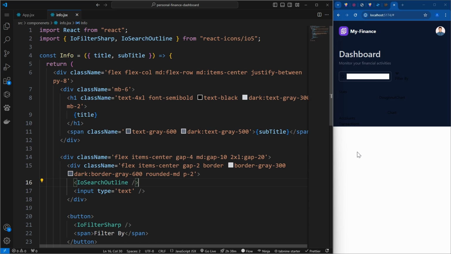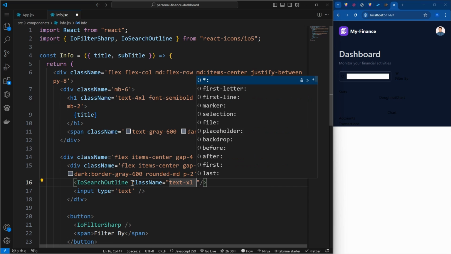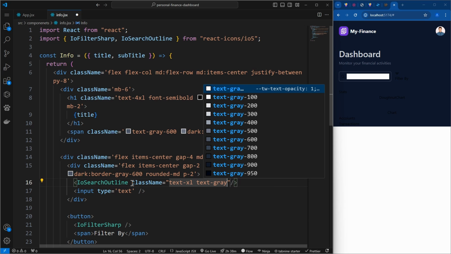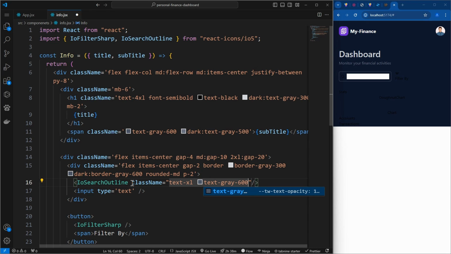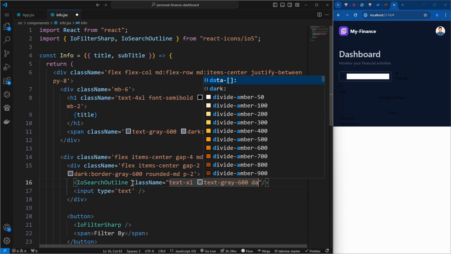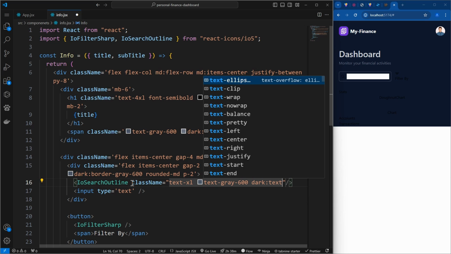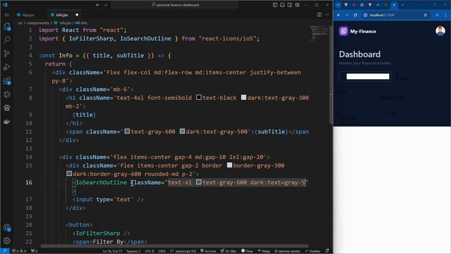So this is what we have so far. Let's check on the icon. Class, text-xl, text-gray-600. You can see we've taken a little bit of time because we are writing classes for light and dark theme. So it should be text-gray-500. Okay, 500. So now we have it here. Very nice.